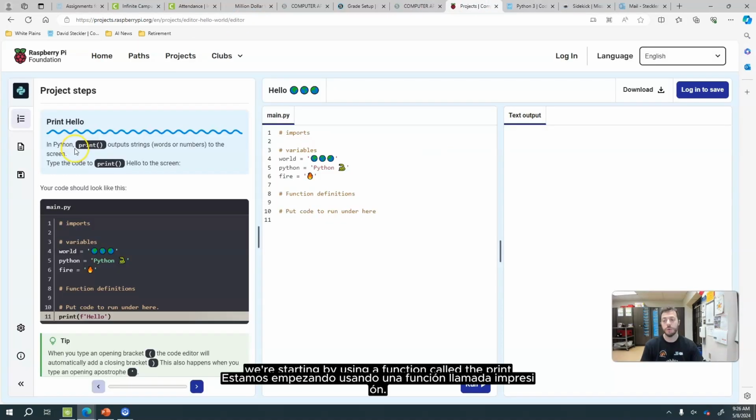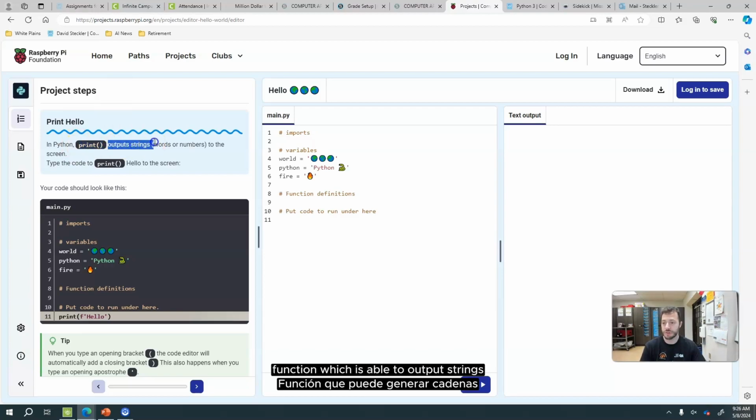We're starting by using a function called the print function, which is able to output strings, which is a way of saying a word or a number, to the screen. To start, we're going to type the function print followed by a set of parentheses to say hello to the screen.